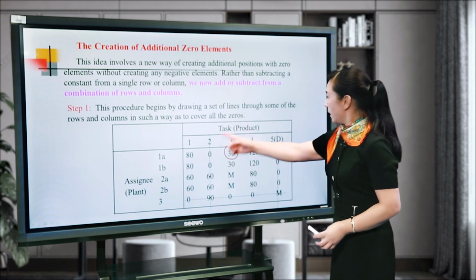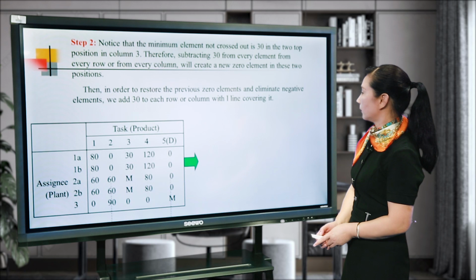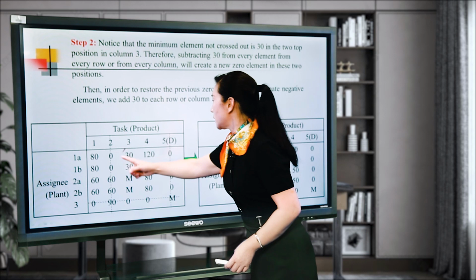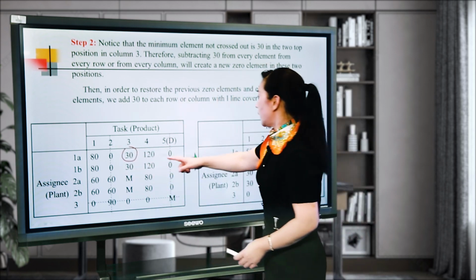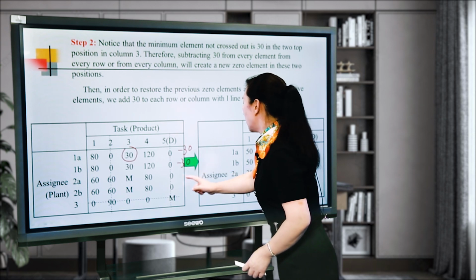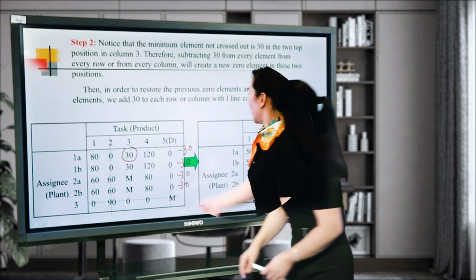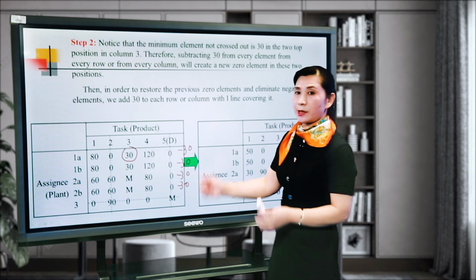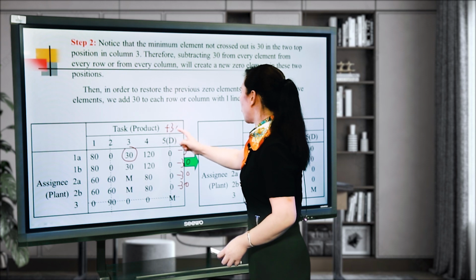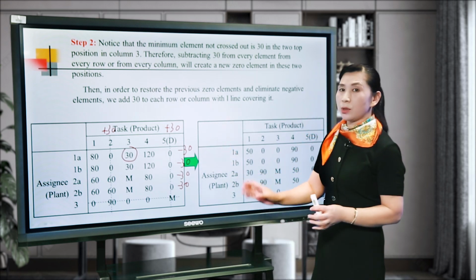And the covered column, plus this number, we get this table. It means that we choose this as the smallest number, and this row minus 13, minus 13, minus 13, minus 13. But in order to keep 0 as 0 too, we plus 13 in this column, plus 13 in this column. This is the proposition.